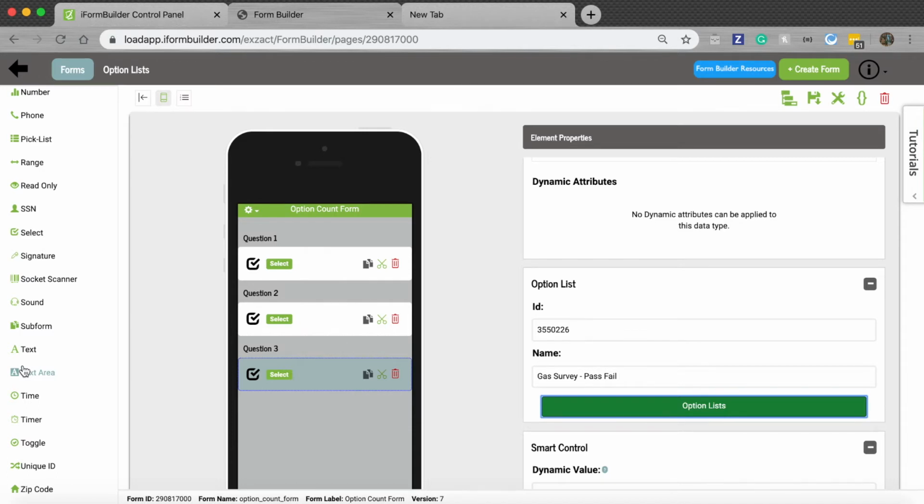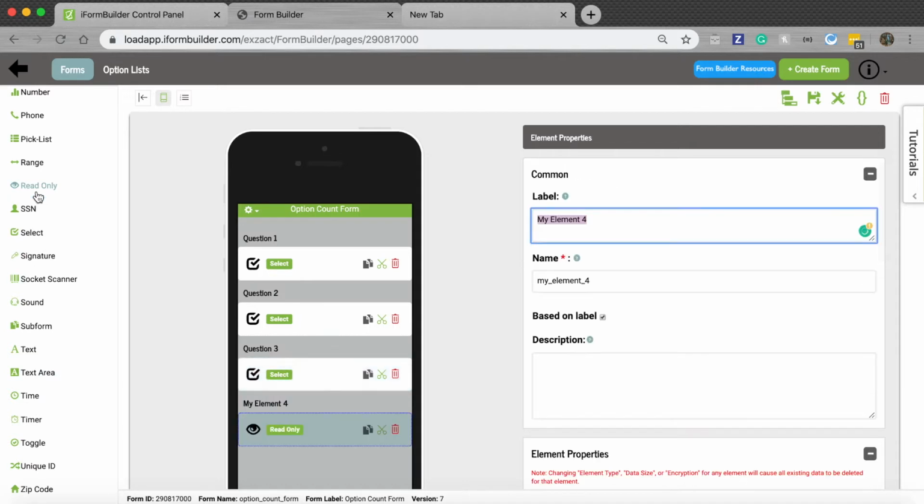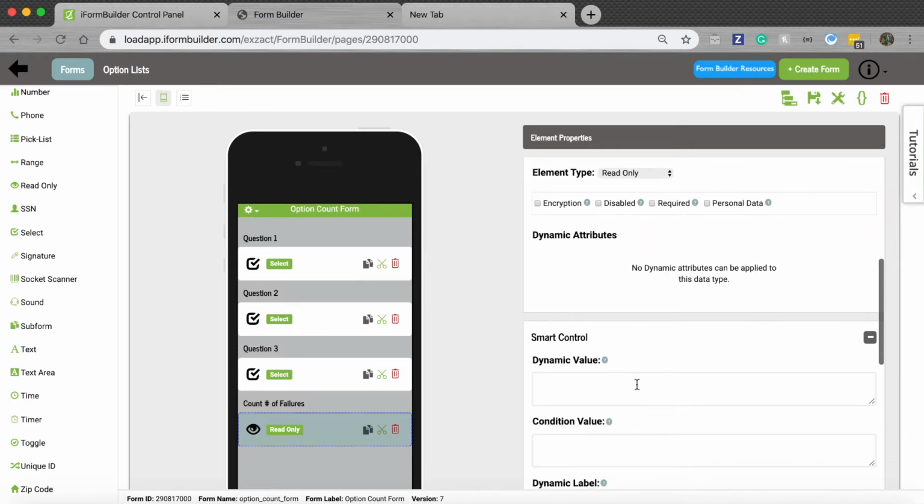Now previously you had to go ahead and add a new element, count number of failures, and you had to go in and write some page level JavaScript or some more complex calculations to figure that out. So we wanted to make this easier, so we set up our own built-in function for this.